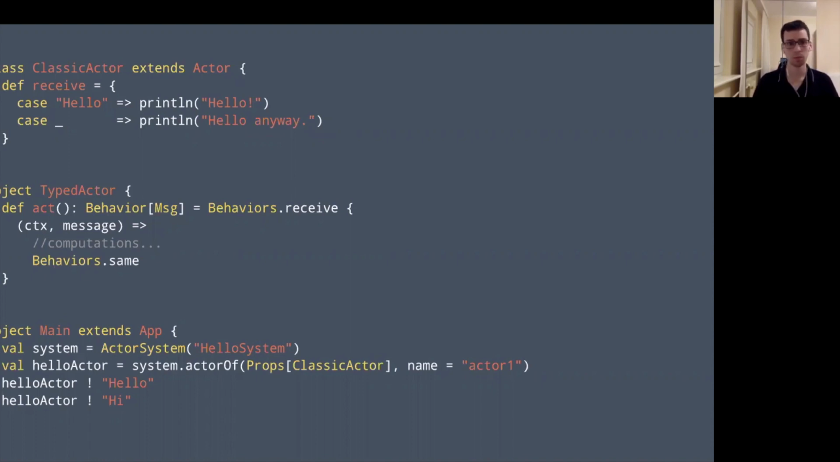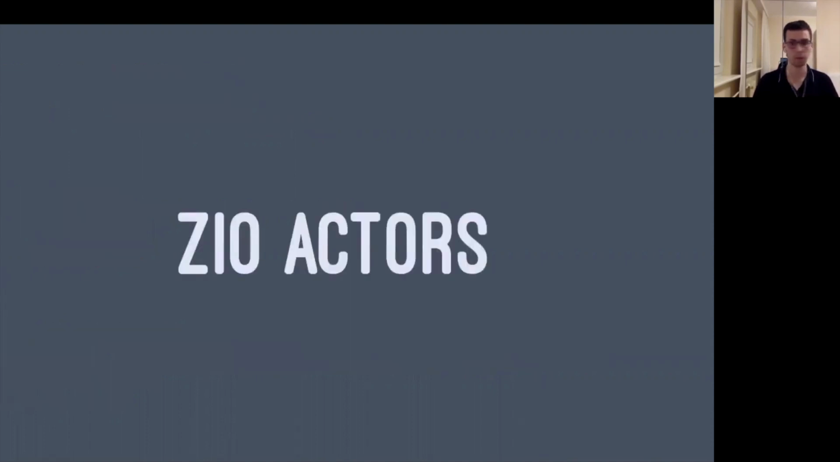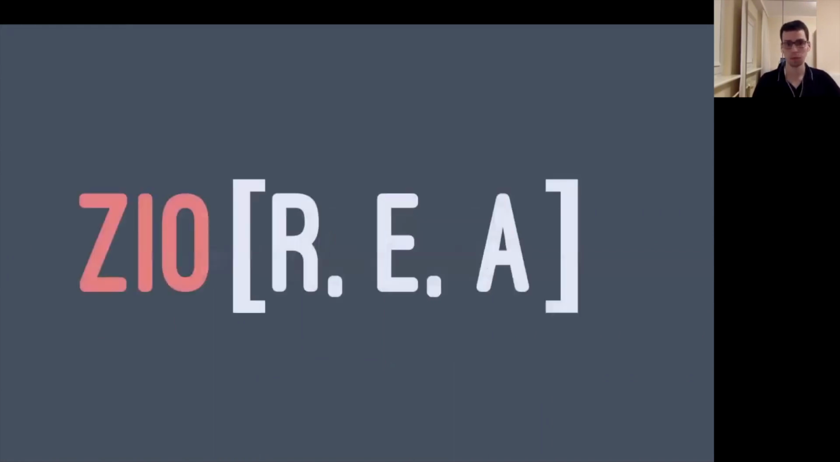So let's move to ZIO-Actors. But before we do this, I will also really quickly introduce the general concept of ZIO. ZIO is basically an effect type inspired by the Haskell I/O monad, where we will be modeling our computations within effects. And here you can see the ZIO data type, which has 3 type parameters.